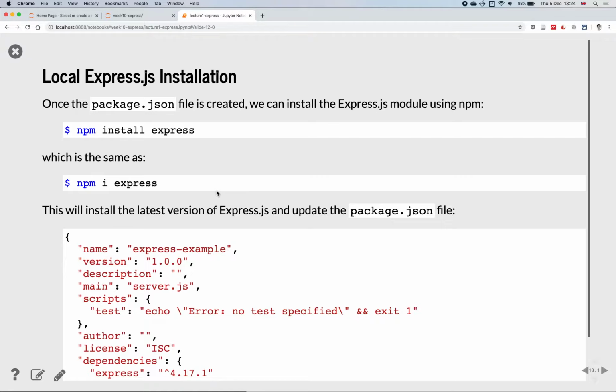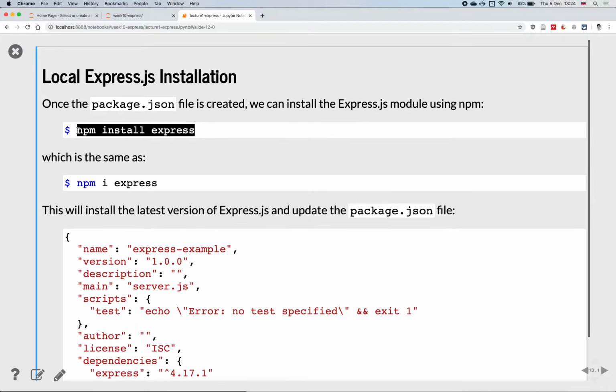Okay, and the next step is to actually install Express itself because we need it. The command to do that is npm install express. npm will try to find where to download Express and install it for you. The shorthand is npm i, where i is short for install, and then express. It works for Windows too.